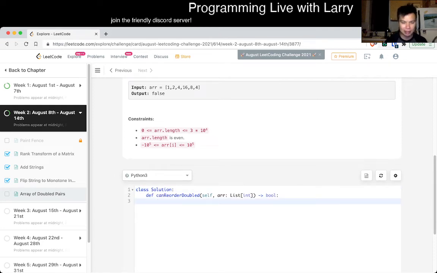But let's see. Let's just do a counter of things, and then we sort. I usually do something like this, but this technically changes the input, so that's why I'm being careful. Fine. Let's just do sorted. Let's make a copy of it.